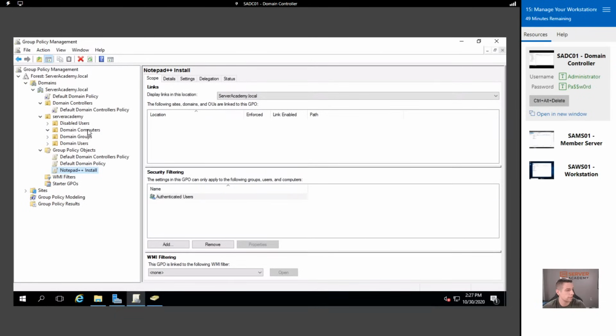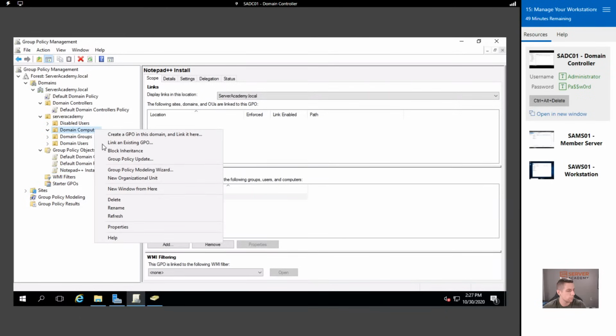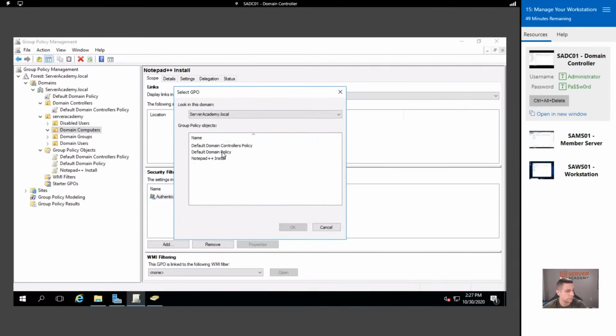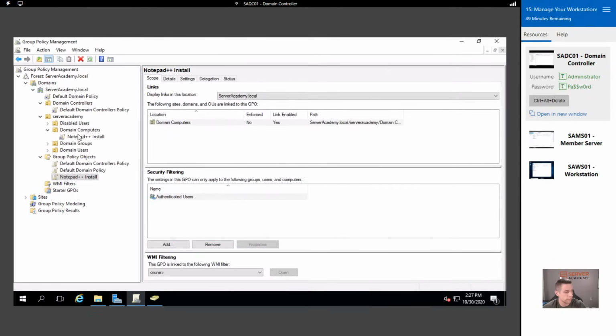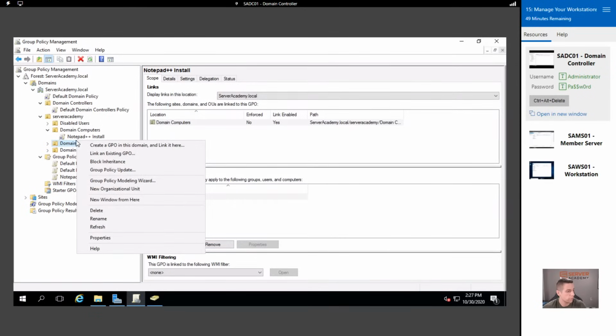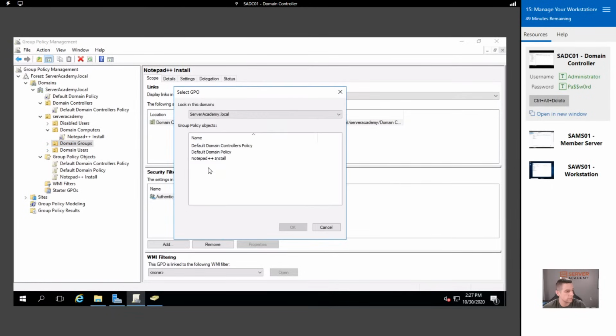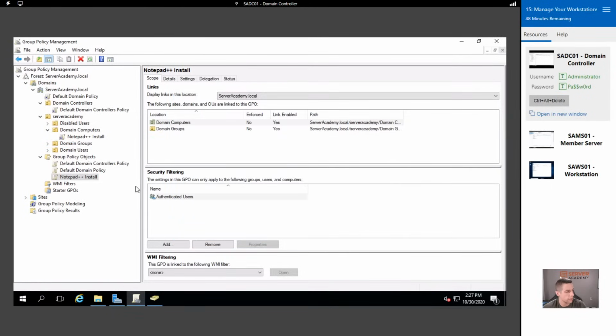So if we wanted to link that, we could just right click on domain computers and say link an existing GPO. We select the GPO that we just created and hit OK. And now that link's there. Additionally, we can right click on another GPO and say link an existing GPO, and we can link the same one again, right? So if I expand this, now we have it linked in 2 different spots, but we still only have the one GPO. Okay, hopefully that's starting to make sense for you guys.